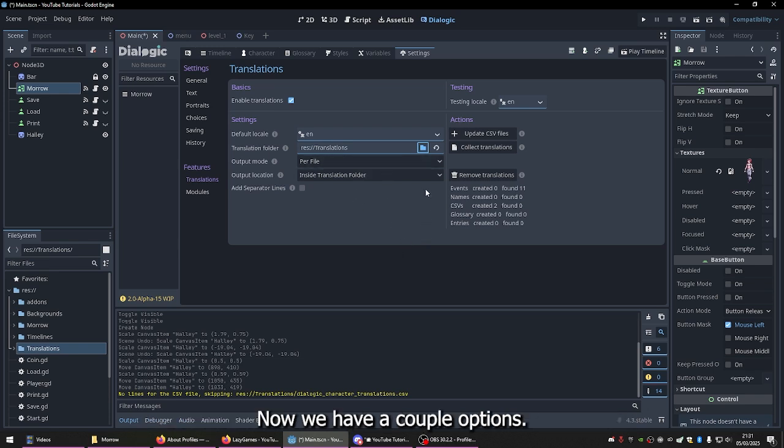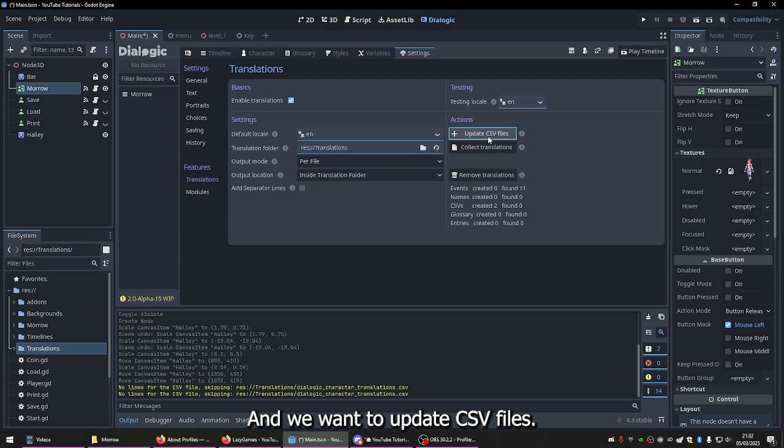Now we have a couple options we can do. We can do per file or per type. I'm just going to keep it per file for now. And then the output location inside translation folder. Then we want to update CSV files.